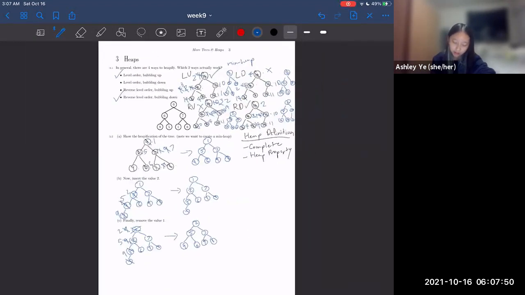So yeah, those are how you heapify, insert, remove, and determine the different heap operations.